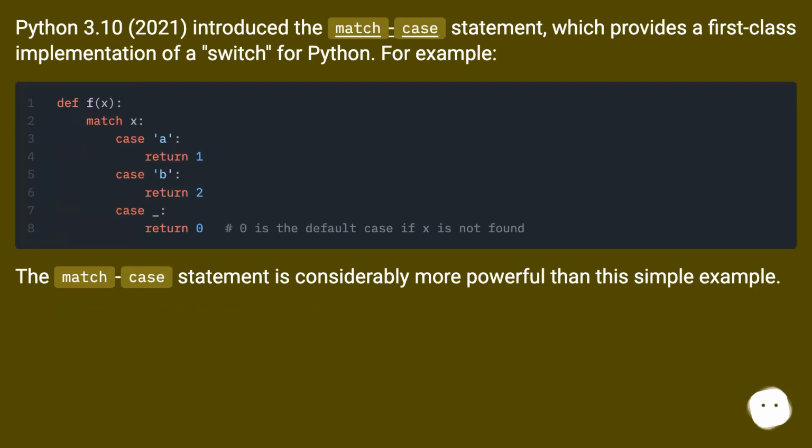Python 3.10, 2021, introduced the match case statement, which provides a first-class implementation of a switch for Python. For example, the match case statement is considerably more powerful than this simple example.